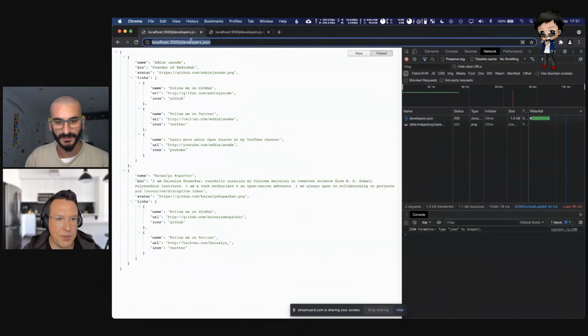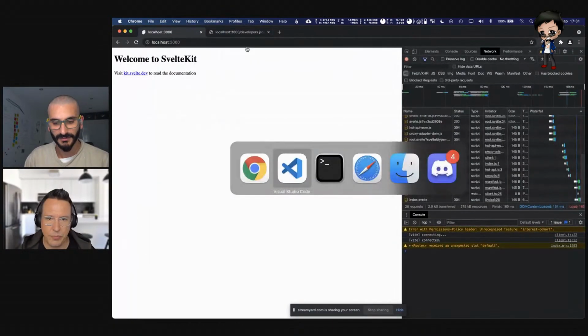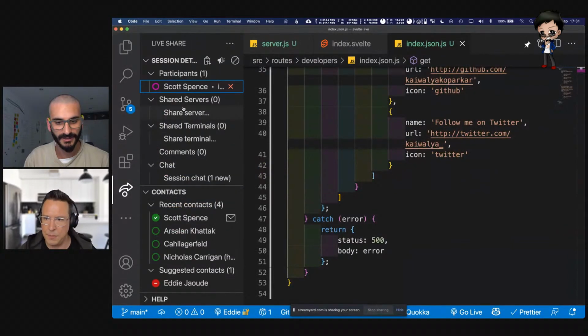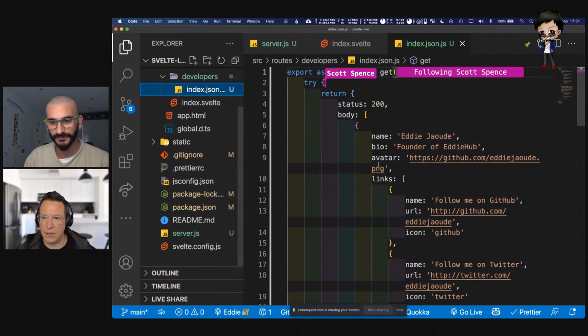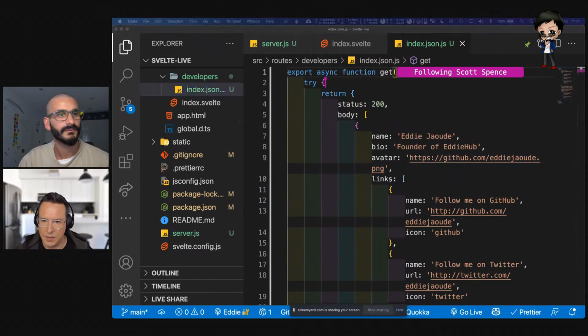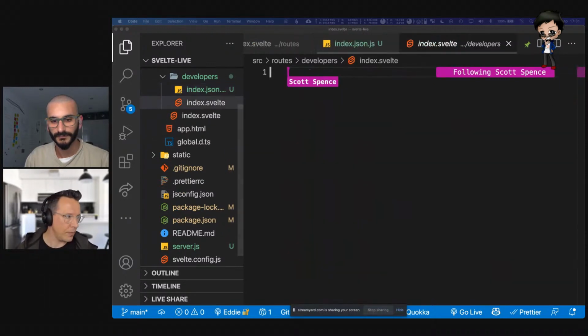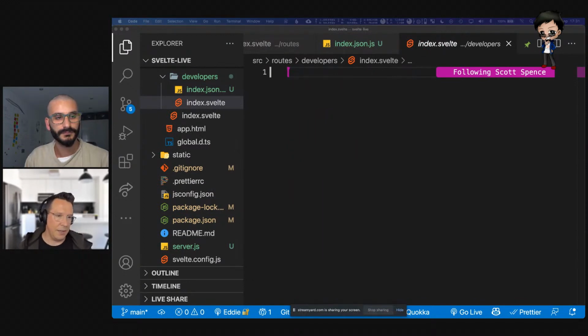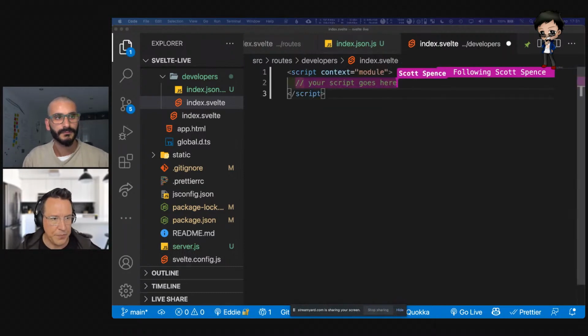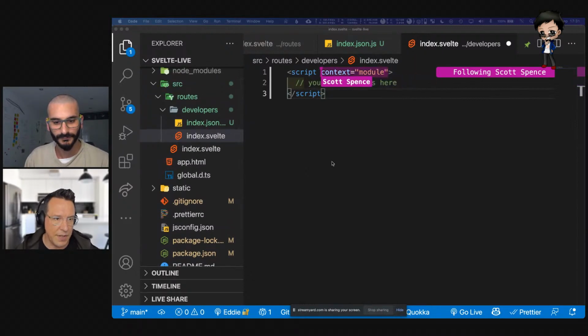Right. So let's put in a. Let me follow you again. Here it is. Follow. Right. So in our routes now we can. You can't see the context menu, but in here we'll have a developer's Svelte file. It'll be index.svelte. And then in here, we can use some script tags. You notice that these are, it says context module.